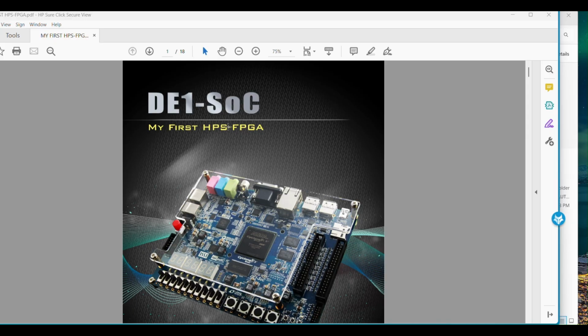By the end of this video, you will understand how the ARM HPS talks to the FPGA fabric, how to add a PIO parallel input output component to the Platform Designer, how to map its address in C, and finally how to control the 10 LEDs from the Linux running on the ARM processor.